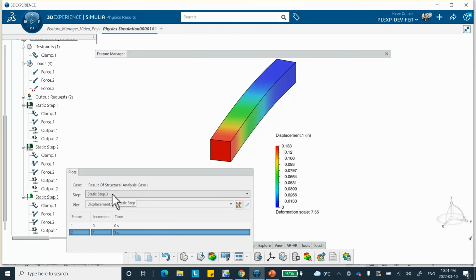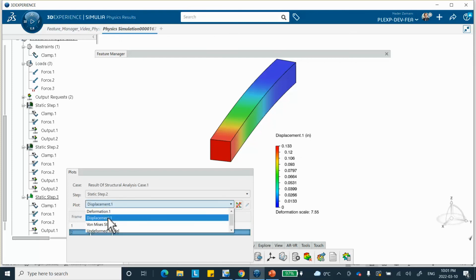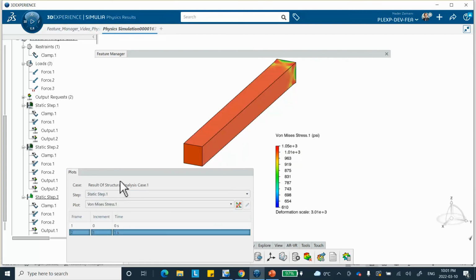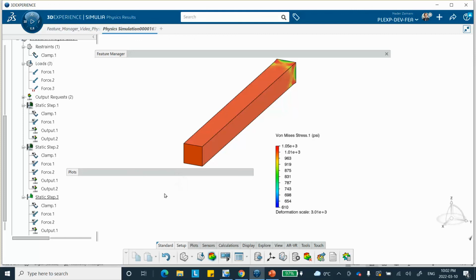If I go to step 2, I get exactly the same thing as in step 3, because basically I don't do anything in step 3. Same thing. And this is step 2, and von Mises is, again, the same thing. Now, obviously, if you go to step 1, it's just axially loaded. Okay? All right, now I want to go back to scenario.